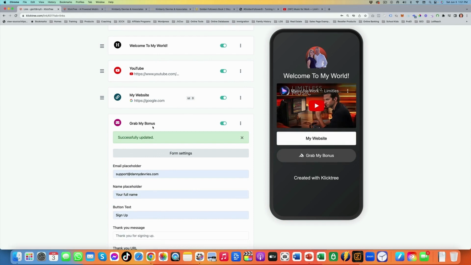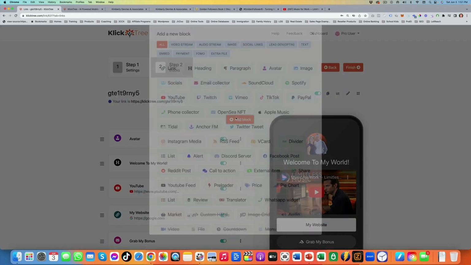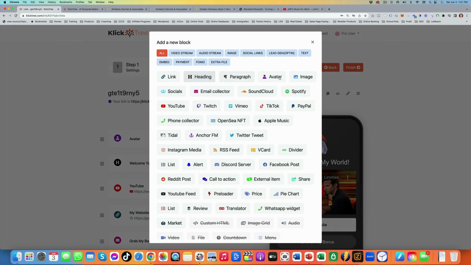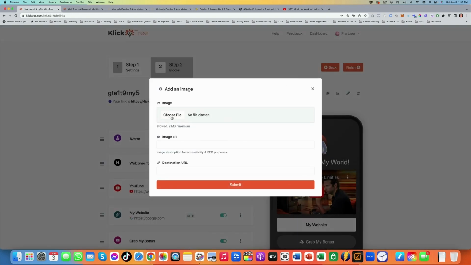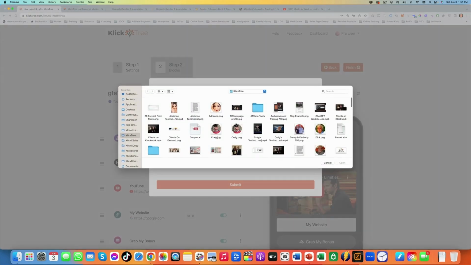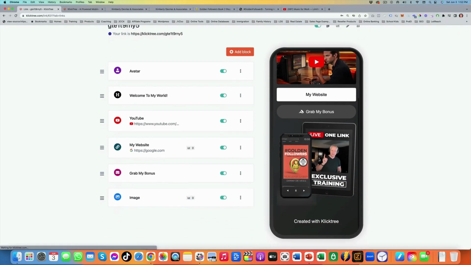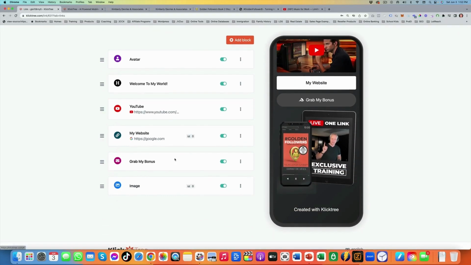And then if you want to add an image, you can do that too. Add a block, and then you want to add an image. Add an image, not more than 2 MB, guys. And there we go. Okay, so we've got an image here that we've added to the page.